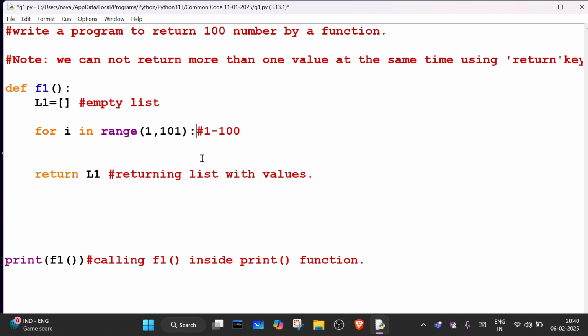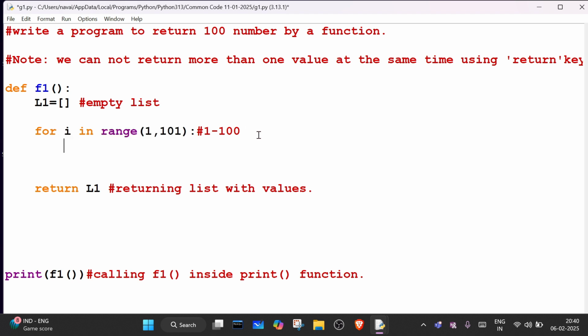So first time it will generate the first value, and second time it will generate the second value, and each value comes inside I. Whatever value is generated by this range function will be stored in I first. Whatever value is coming in the I variable, we will append that value inside this empty list. How will we append? We will write here L1 dot append I. Initially the first I value it will generate is 1. So 1 is stored inside I, and that 1 we are appending inside the list. So it will append 1 here.